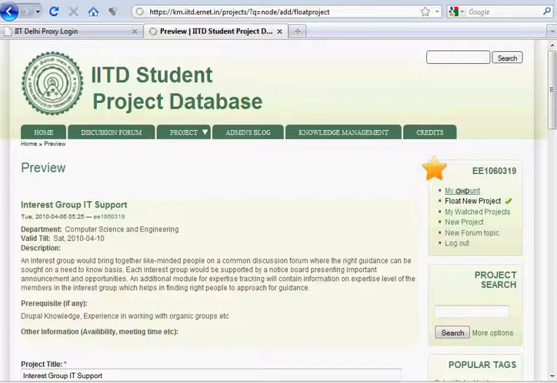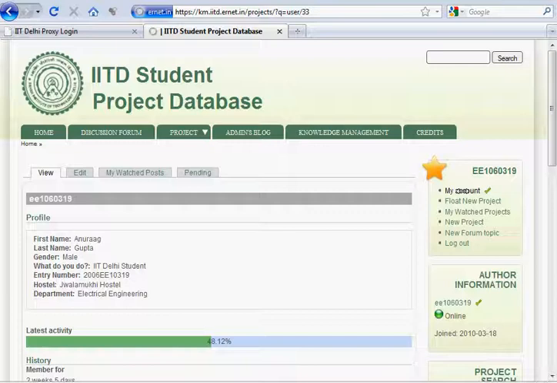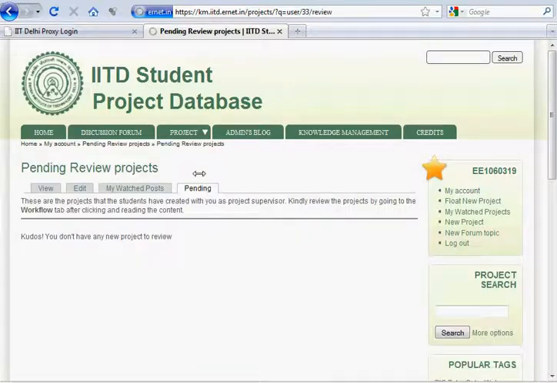Now we move on to the other feature, that of completing pending approvals by a faculty. When one clicks on my account, there is a tab, pending tasks, in every faculty's account. For now, I have no project to review, but if a student under my supervision has filled up a project and sent it for my review, I would obtain the link to the project in this tab.